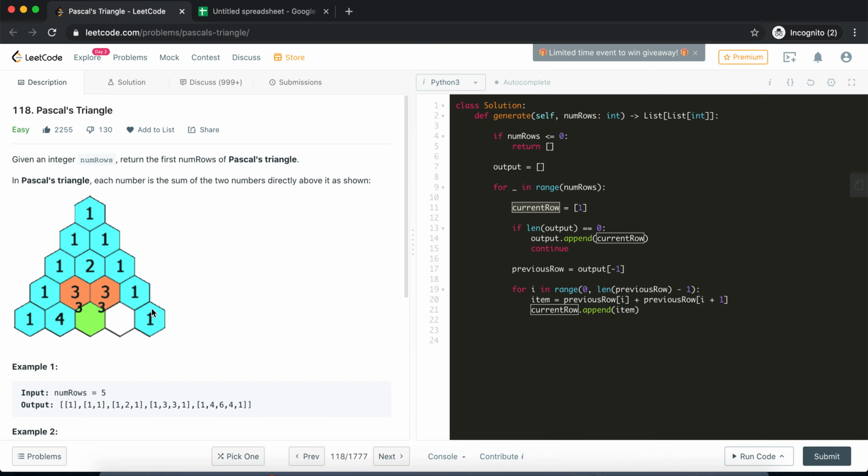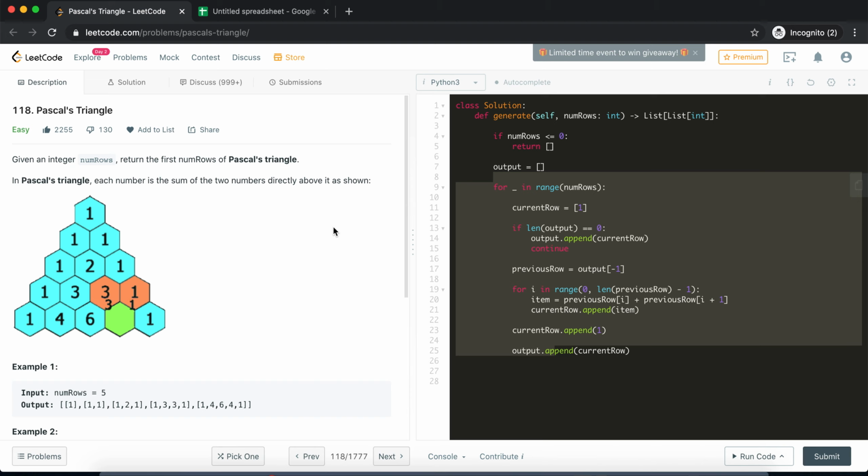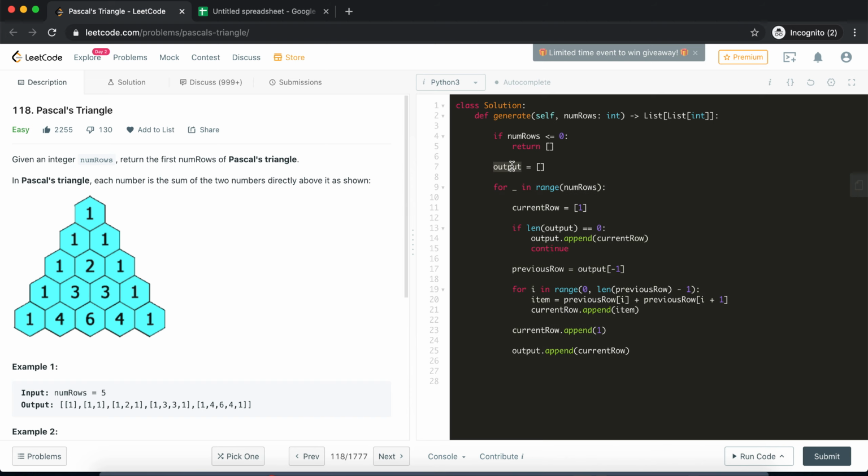Now we know that every row ends with 1, so at the end we need to also handle that. So what we'll do is we'll append 1 specifically. Okay, so with this particular logic, we have completed the current row. Now the last step is to add that row in the output. So we'll add that row in the output, and then when the entire iteration is finished, the triangle is formed. So we'll then return the output.